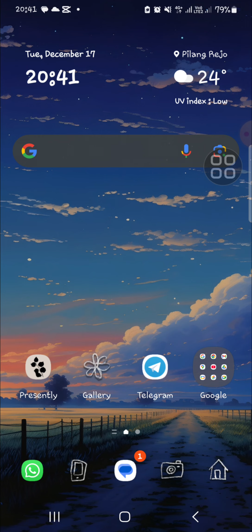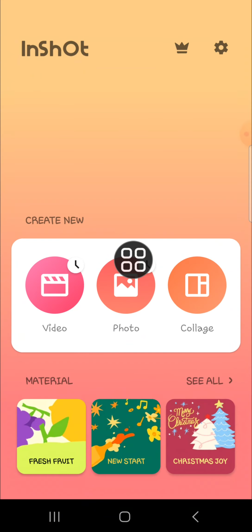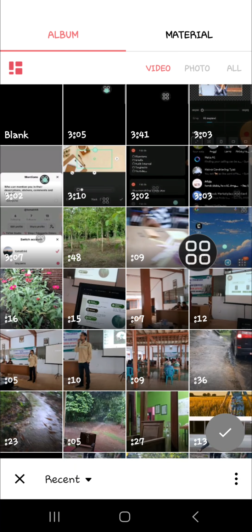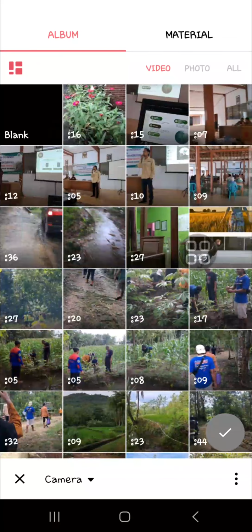First of all, I'm going to open up my InShot application on my mobile phone, and then I'm going to create a new project on InShot. I'm going to select video, and then I'm going to select new. And here we can choose the video we want to remove the pauses and the filler words from. For example, I'm going to select a video from my camera.